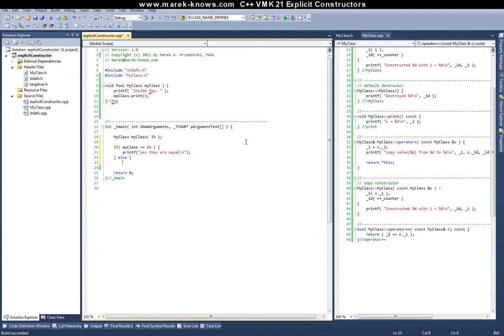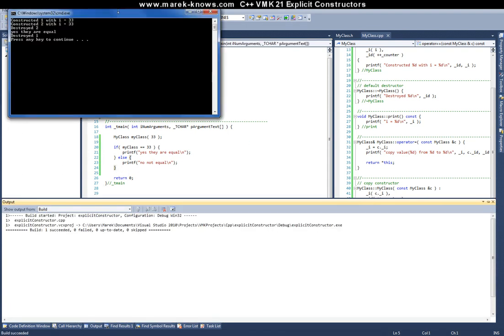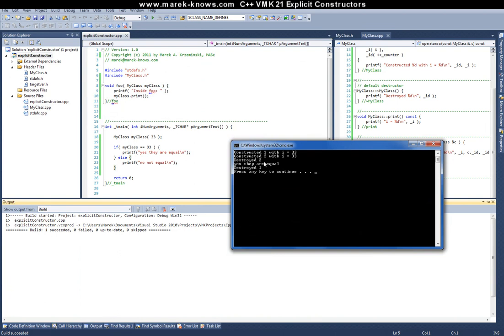Else print no, not equal. So if I run this, we can take a look here to see what's going on. Well, we construct 1 with 33. We construct 2 with 33. 2 gets destroyed, and yes, they are equal. 1 gets destroyed, and we return.